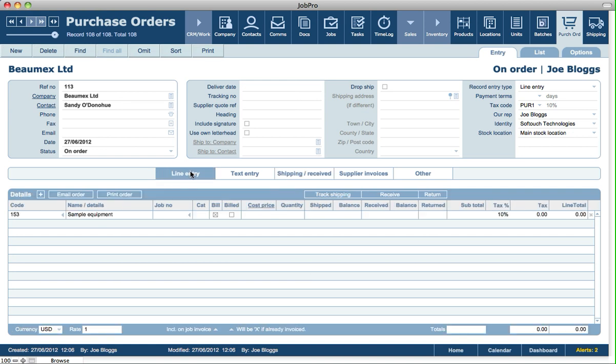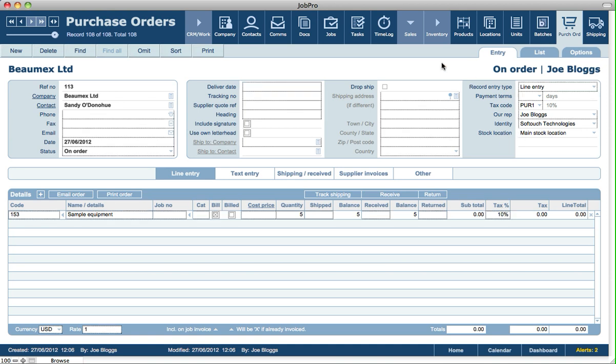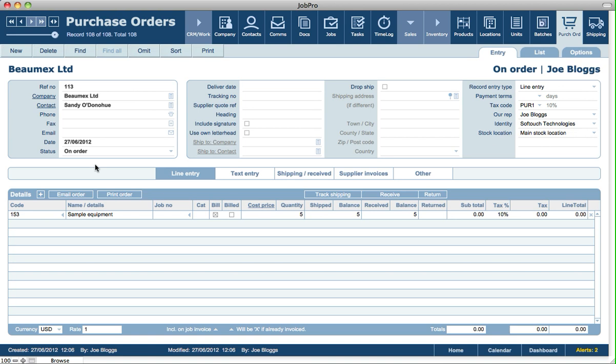On the line entry tab, it's automatically put the item in, and we can then specify the quantity. The location up here is defaulted to the main stock location, but you can actually change it from here if you've got the access privilege to do so. If you don't have multiple stock locations, then throughout the system you won't actually see these stock location fields and you won't have a need to change them. But now let's receive this purchase order.